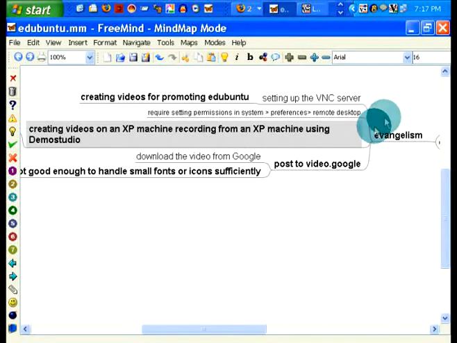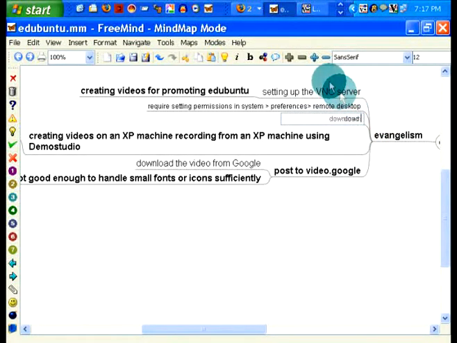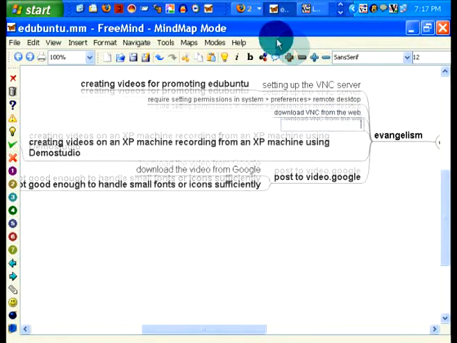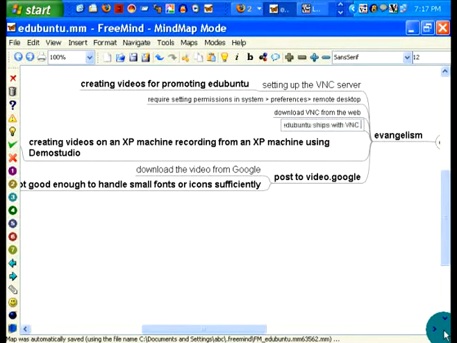So I would recommend that you go try it yourself. You need to have VNC as well. Download VNC from the web. Edubuntu ships with VNC already running, so it ships with VNC, that's sufficient.